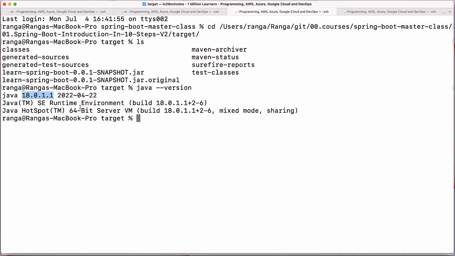You can also use any of the latest versions of Java if they are available by the time you're watching this course, Java 20 or 21 or 22, whatever. Now let's try and run the jar file. So java -jar and paste it in. Learn Spring Boot 0.0.1 snapshot.jar.